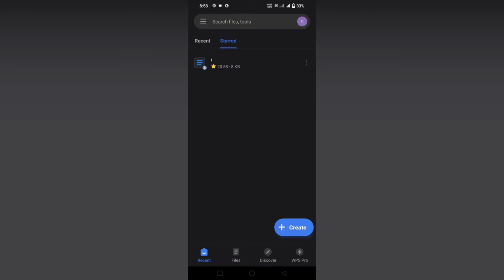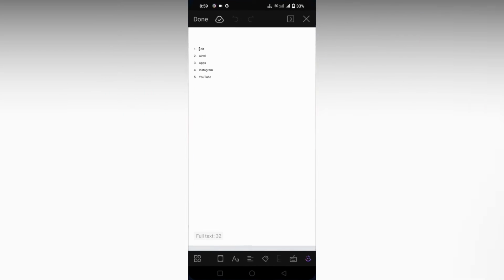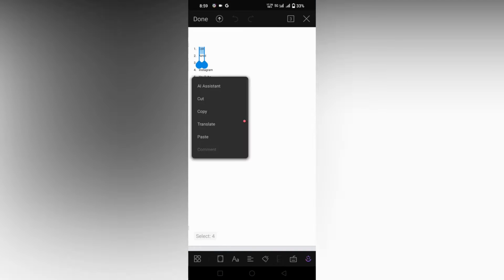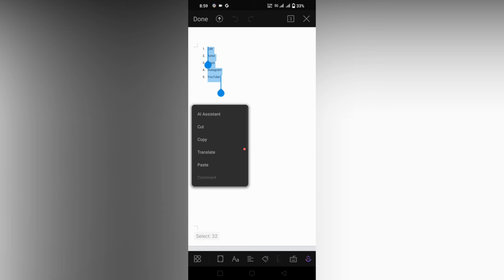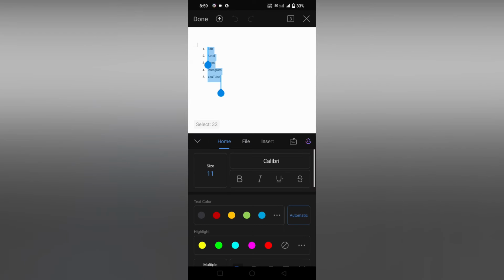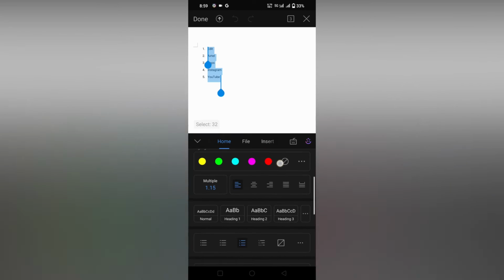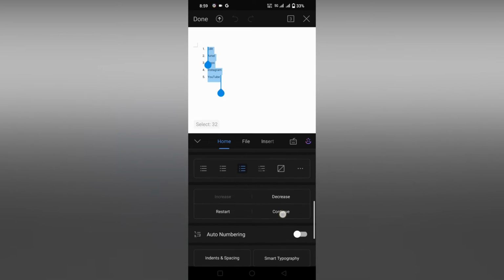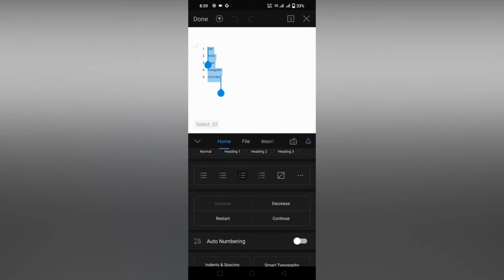So how to remove the numbering points or how to delete the numbering points on your WPS Office site or mobile, I'm just going to show in this video. So first of all, click on this and just select the points that you need to remove or edit. Now click on this icon option on the bottom. Just scroll down, you will see an option of numbering. So this is the numbering. You will see this particular option which actually removes the numbering points from the selected items.